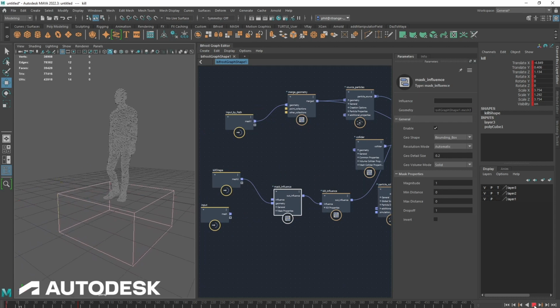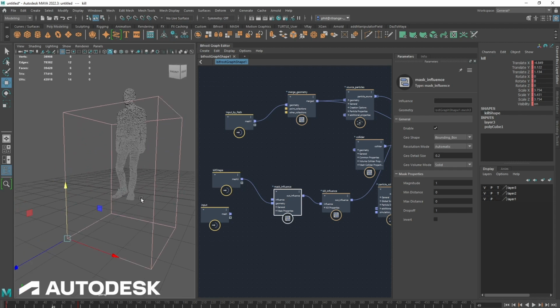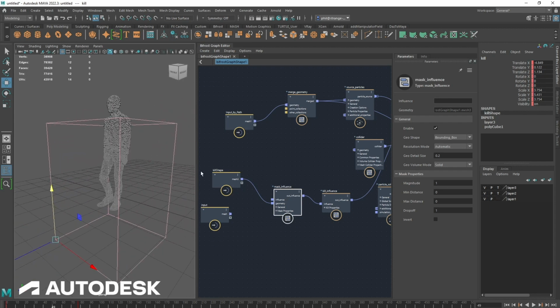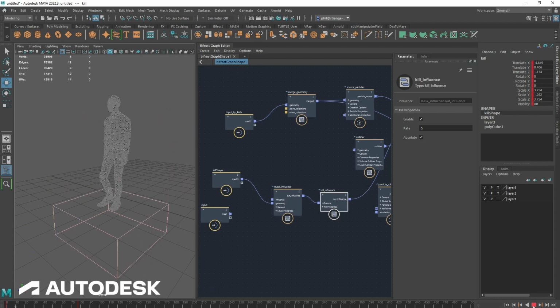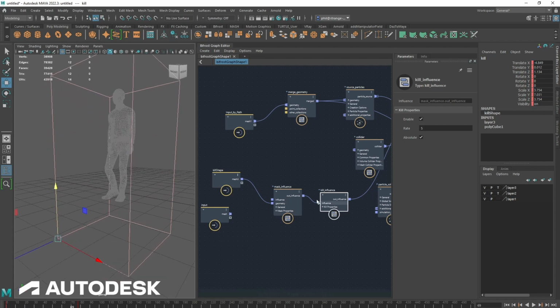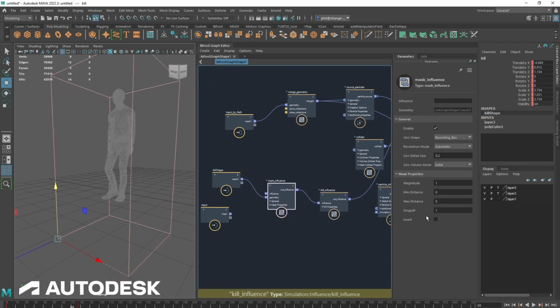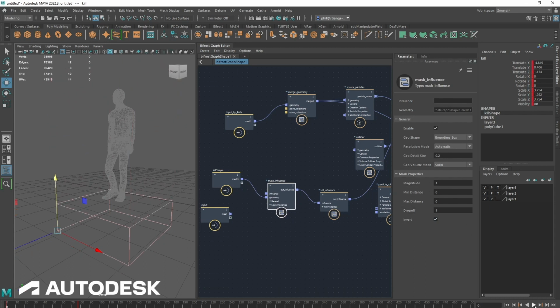Let's just rewind and play and see what we've got. So that's kind of like killing them the wrong way around. So I'm going to put absolute here. Let's rewind and play that. So we can see that it's killing it upside down at the moment, which is fine, because in our mask influence, we can invert this. We can also add drop-off and magnitude and distances and whatnot, which is good. So now when I play it, those particles are writing on.